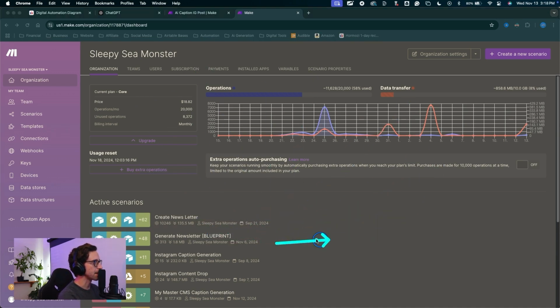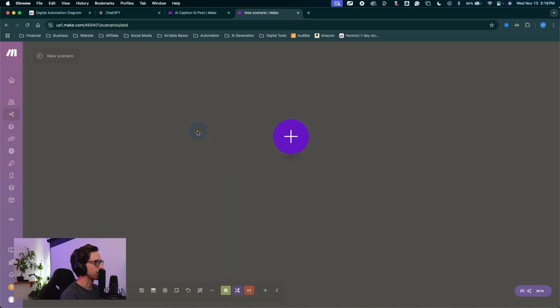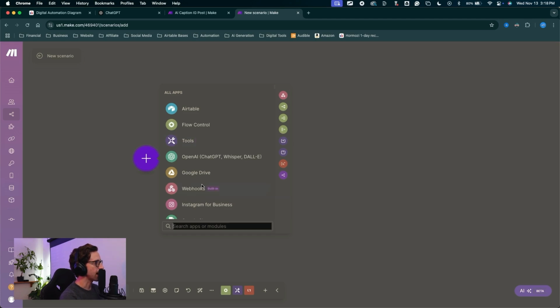So here I am in my dashboard. I'm going to come up here to this button, click create a new scenario. Now this window, we can click and drag around. We can zoom in and out. This is where we're going to be building out this automation chain. So the first thing is to click on this big plus button. We're going to add a module here.